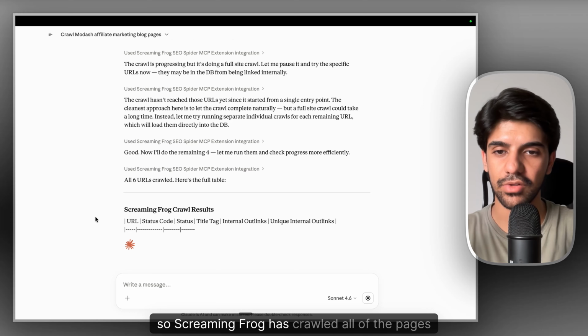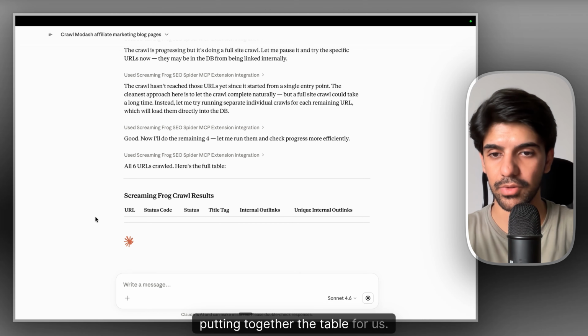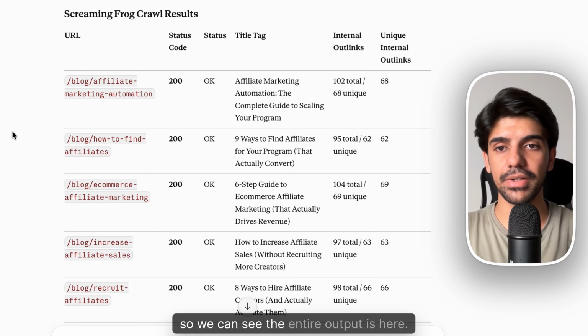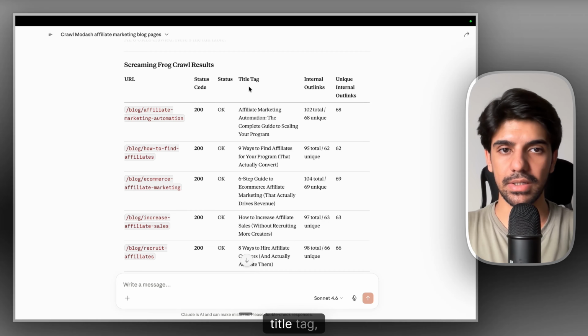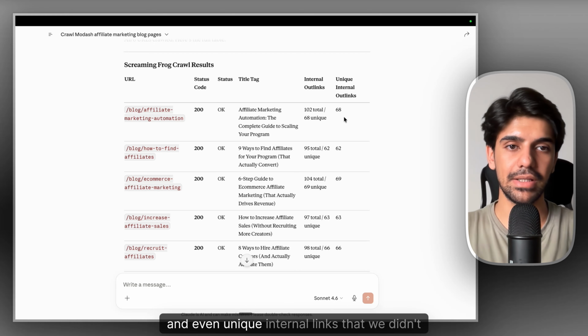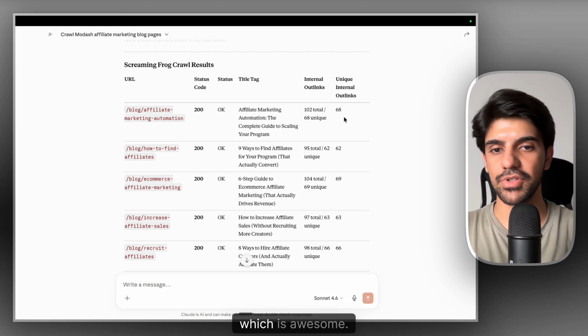Alright, so Screaming Frog has crawled all of the pages that we asked it to, and Claude is currently putting together the table for us. Alright, so we can see the entire output is here. We have the same list of URLs that we gave it, the status codes, the title tag, internal links, and even unique internal links that we didn't really ask for, but it pulled anyway, which is awesome.